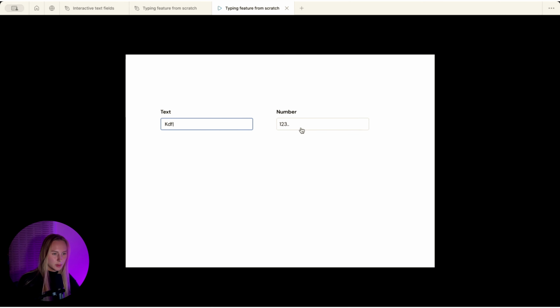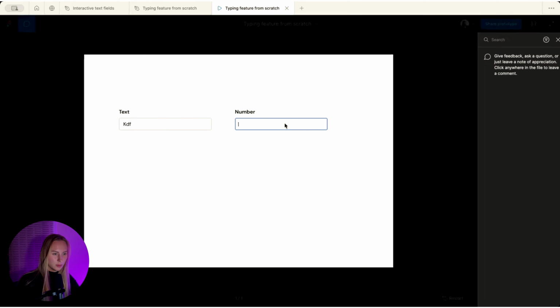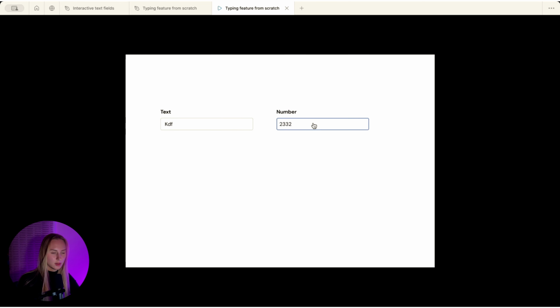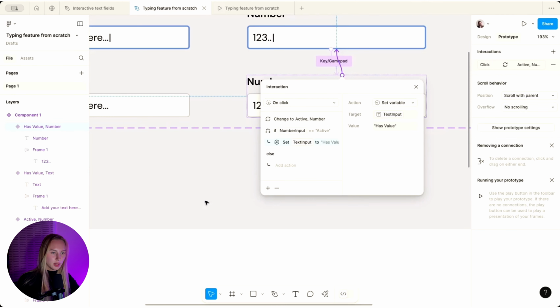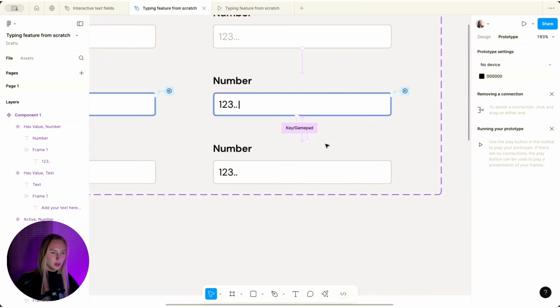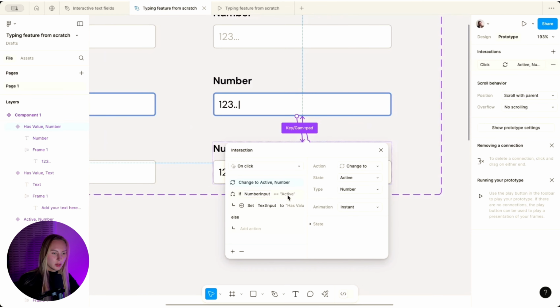So we are typing something, then we type something here. Yes, and as you can see, we can easily switch between these inputs. Great. So in case of having more text inputs, you need to add more conditions here. For example, if number input or whatever is active, then set the actual one.